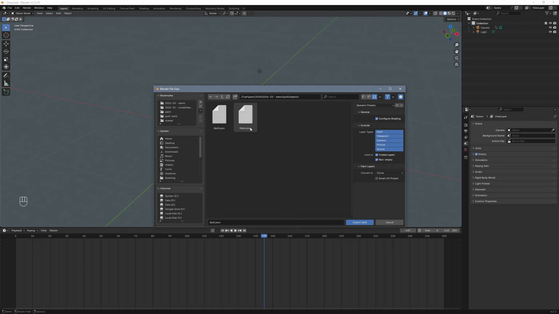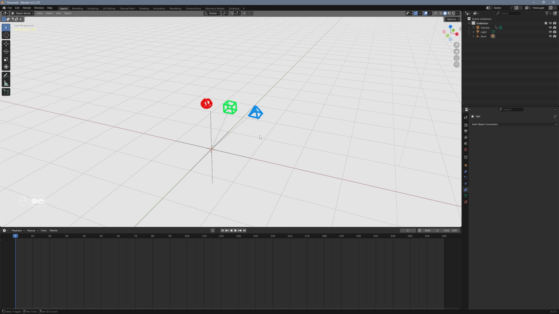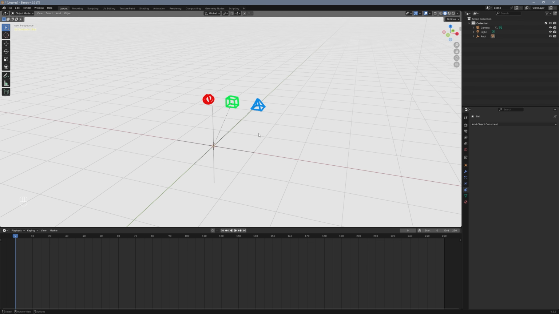It's very simple. Objects. No, I want to import as mesh. What I'm going to explain is specific to the mesh importer. So, very simple scene.